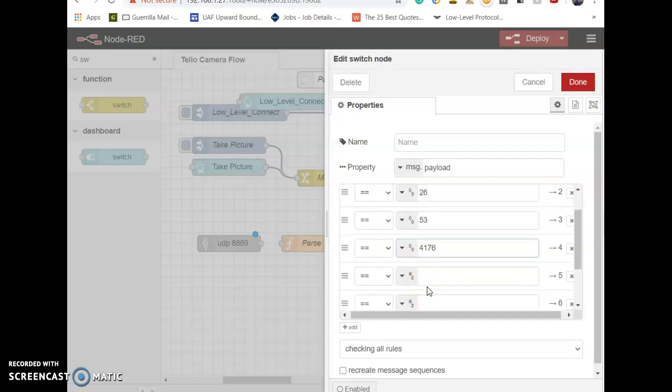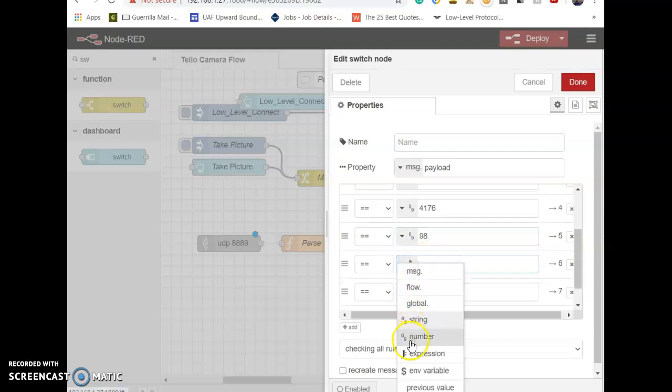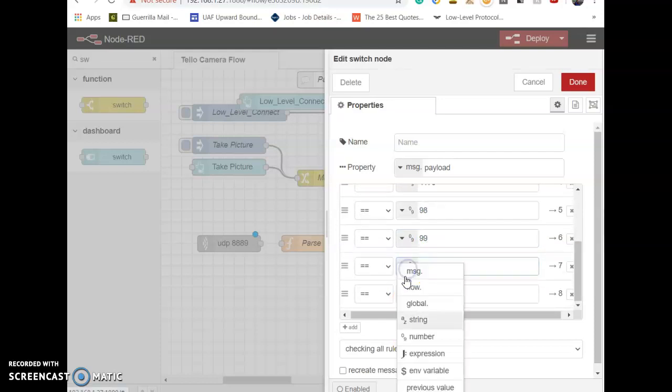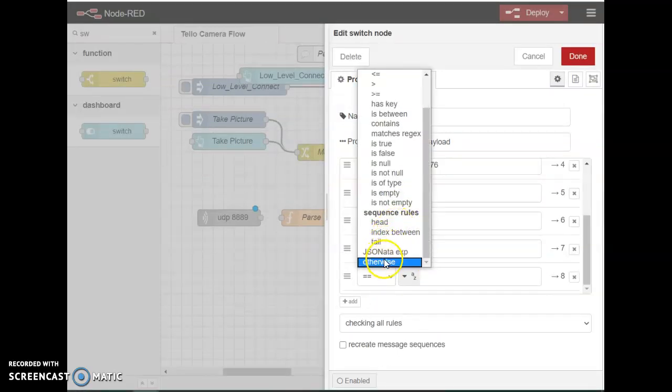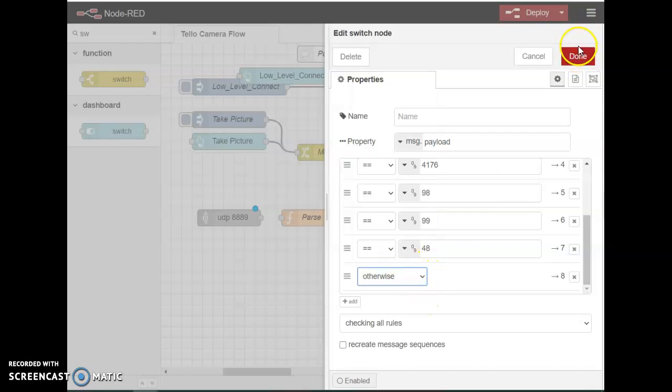4176. And scroll down. Next equal to number 98. 99. 48. And the last one should be otherwise.